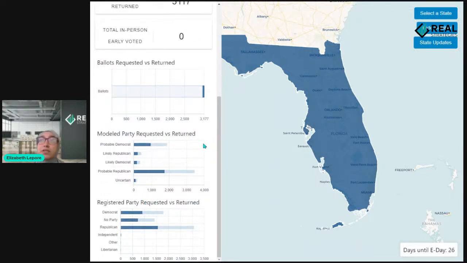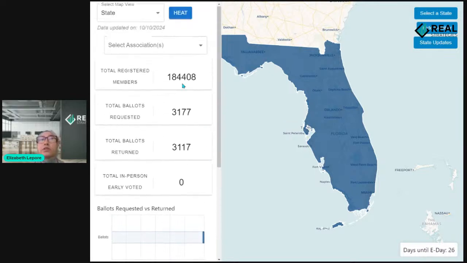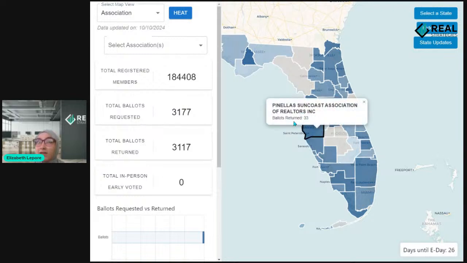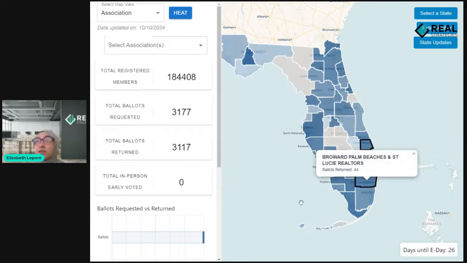If you want to look at your specific associations, what you can do is in the select map view, rather than state, you'll hit association. And now we can actually see your specific associations. So when you click on one, you can get a little view of how many ballots are returned per that specific association, and you can click around and see.